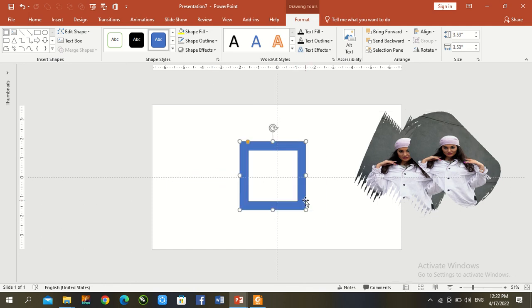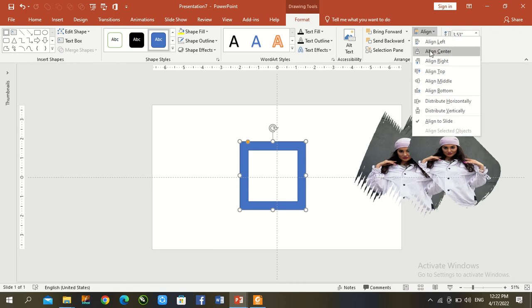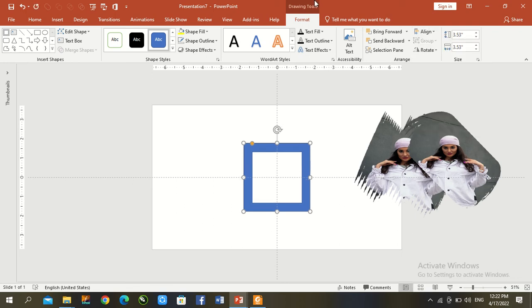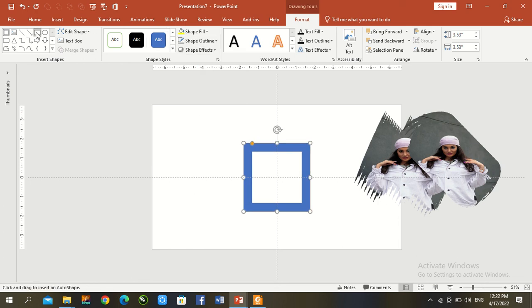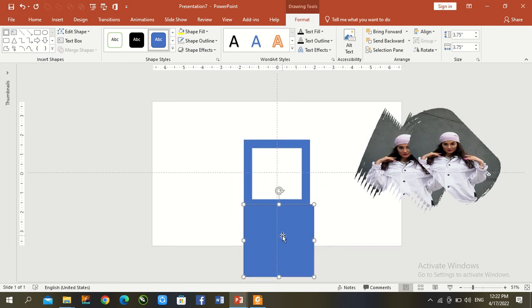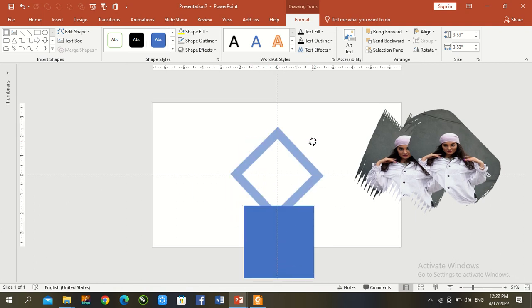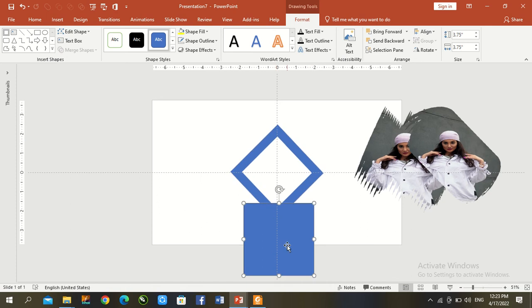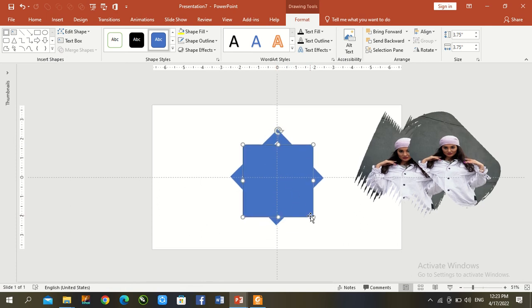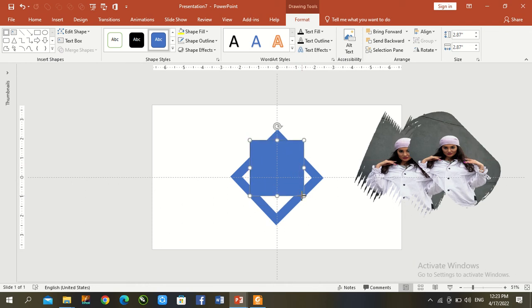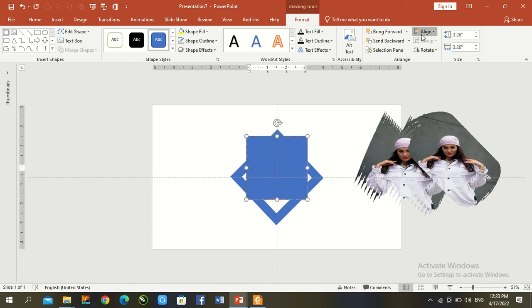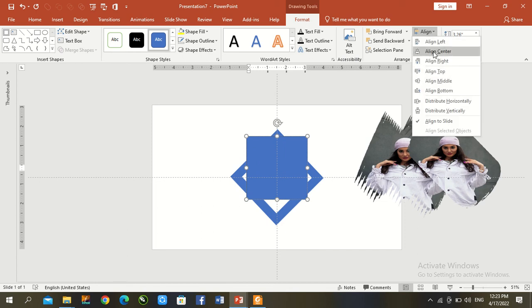Reduce size and go to align, center, align, middle, and go to shape outline. Is there no outline? Go to rectangle, hold shift and increase it. First of all rectangles, rotate it, reduce size, increase as per align, center, align, middle.